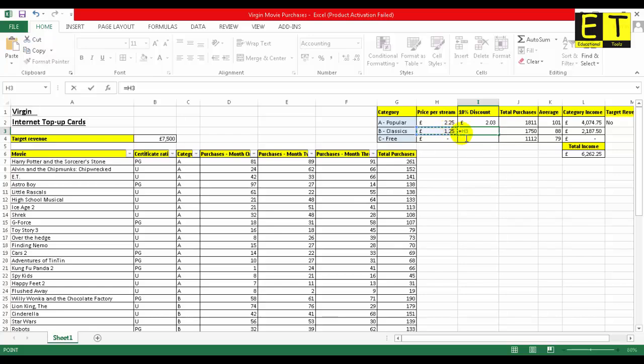So equals 1.25 multiplied by 0.9, and finally once more, 0.9.